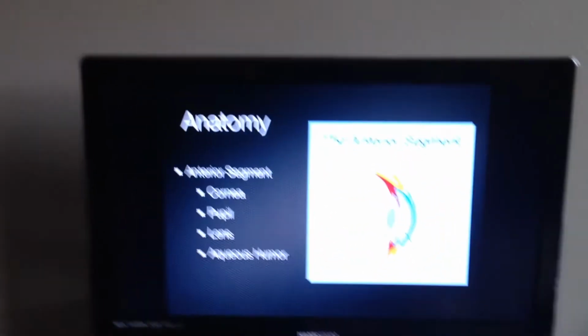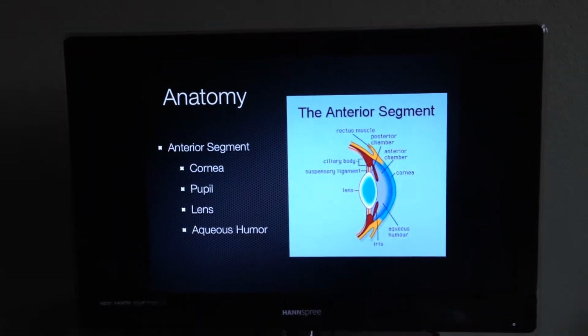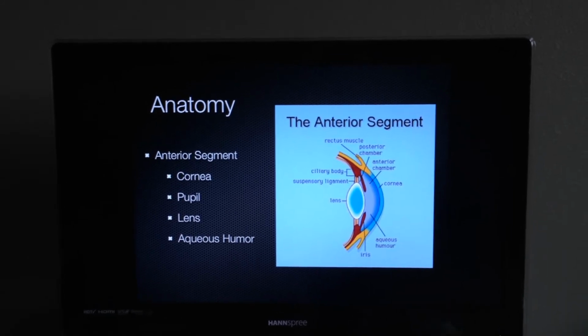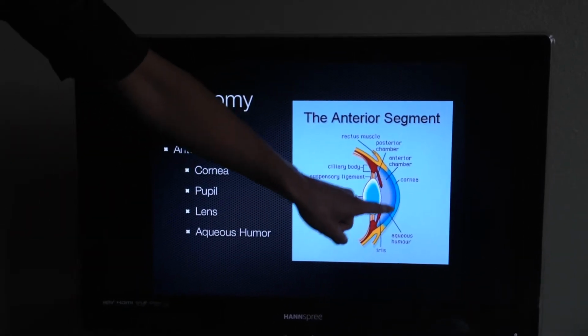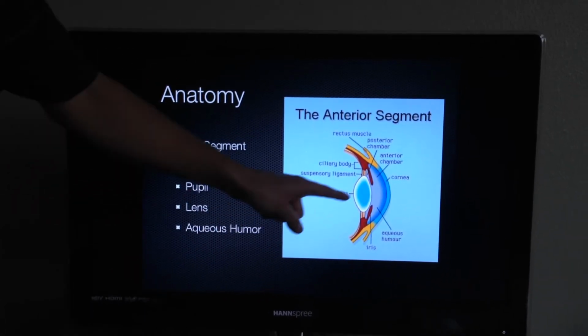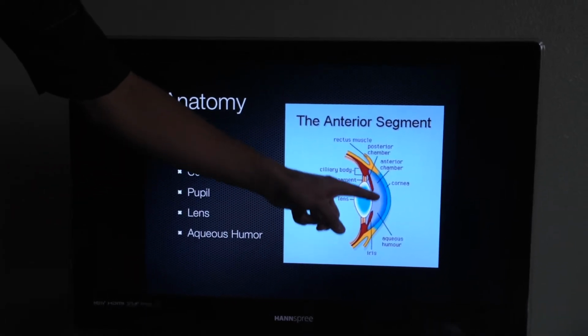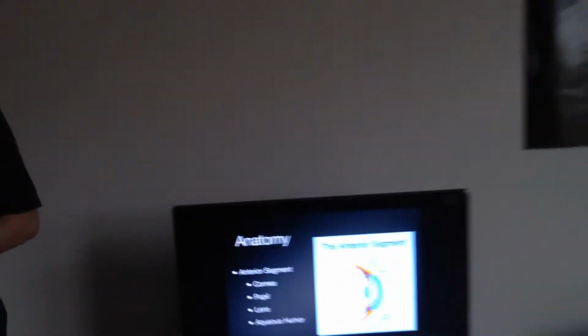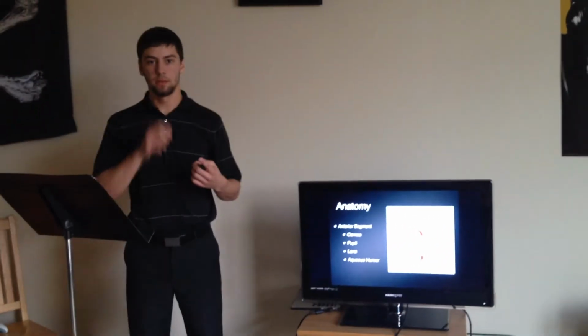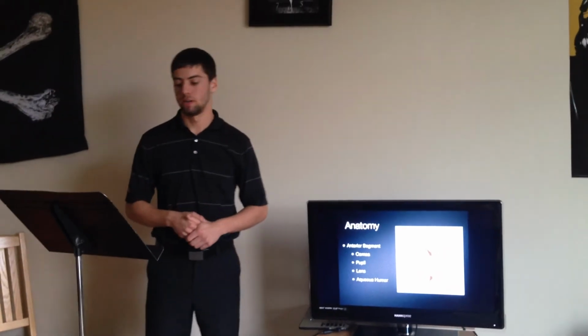I will first begin by explaining the anatomy of the eye, broken up into the anterior and posterior segments. The anterior segment is made up of the cornea, the pupil, the lens, and the aqueous humor. The cornea is a transparent layer covering the eye, and it protects the eye from the elements, as well as transmits light to the retina.